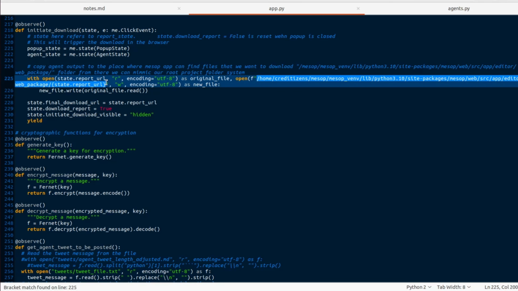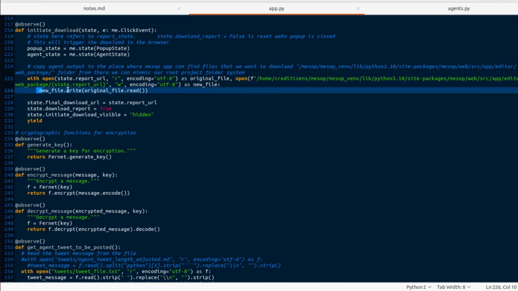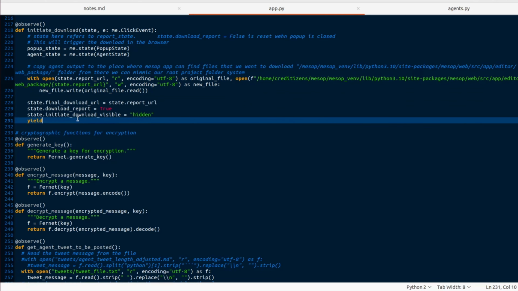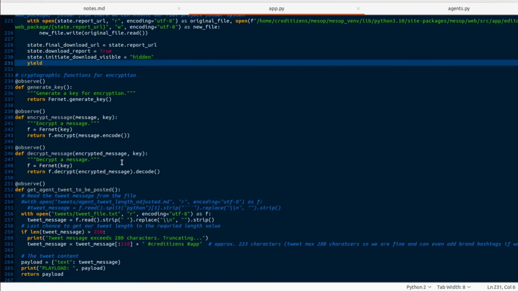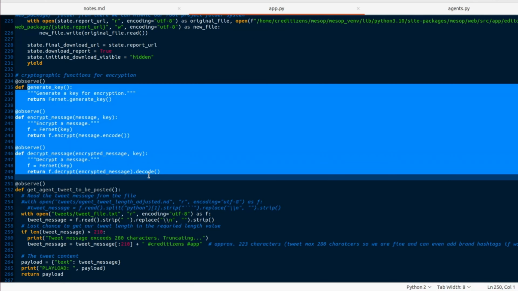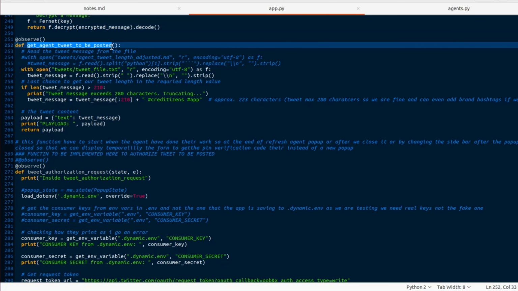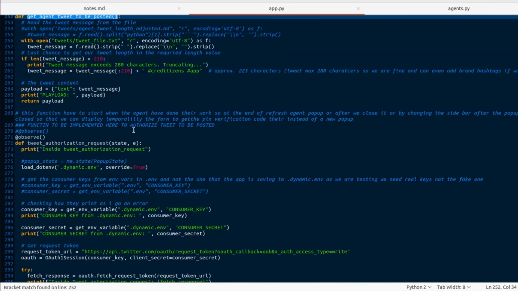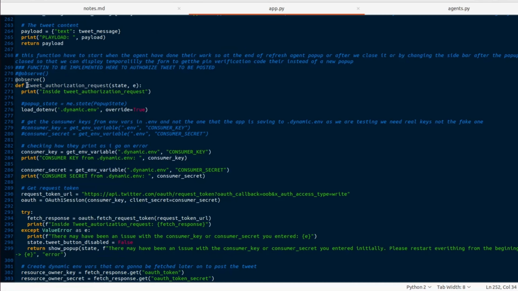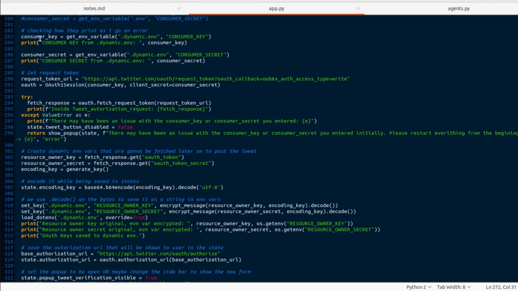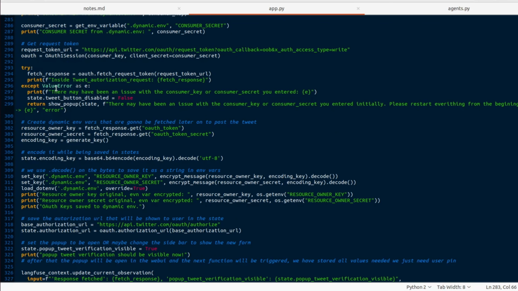It's a bit tricky here because you have to go into the Mesop library, into the virtual environment, find the location where you can put those files that you want to download. This is the cryptographic one, just to encrypt the keys. We get the agent tweet to be posted. This is the authorization. So here you will need the consumer key and the secret from your Twitter application that you have created.